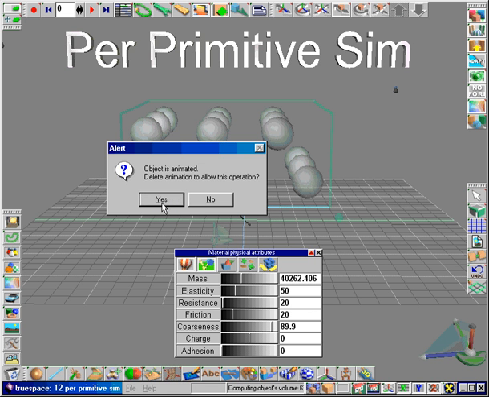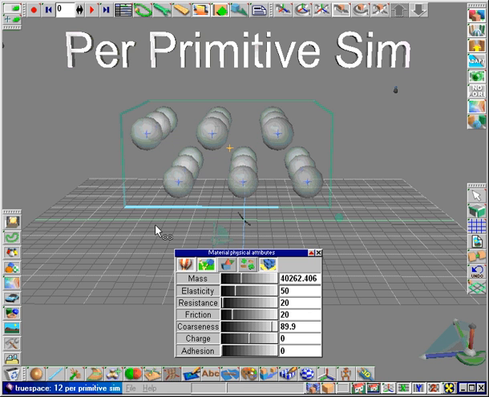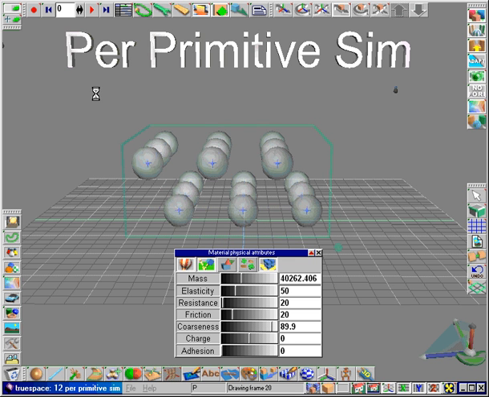The reason the delete animation box pops up is to let you know that trueSpace needs to delete any animation associated with the group before spreading an attribute to each individual object contained within the group. When the simulation is started again, all objects within the group act as individual objects.